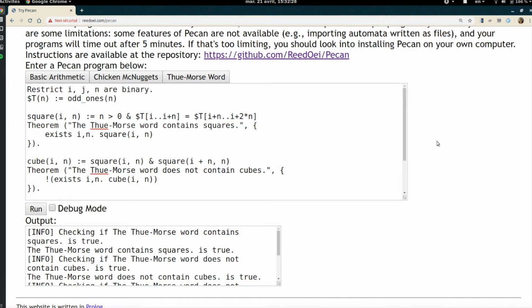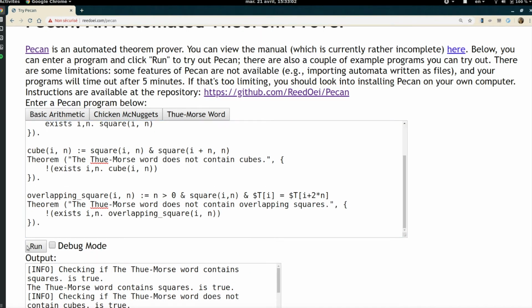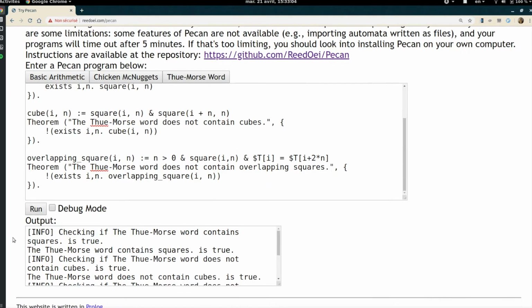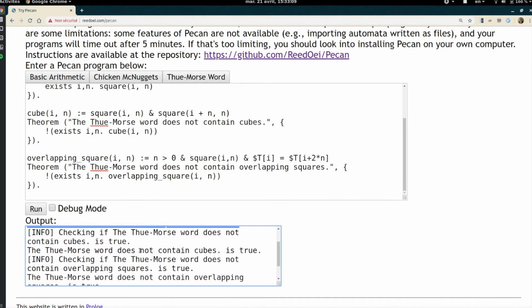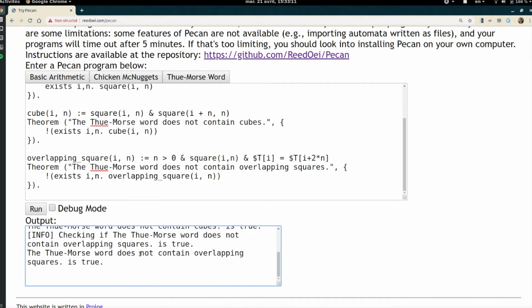On the screen, you can see the code for this problem. If we run this program and wait a second, it will tell us that the Thue-Morse word does contain squares, it does not contain cubes, and it does not contain overlapping squares. So the longest repetition you can have in the Thue-Morse word is a square.